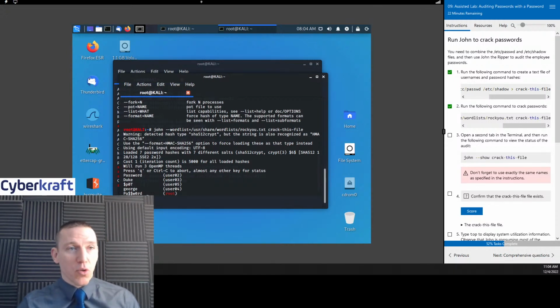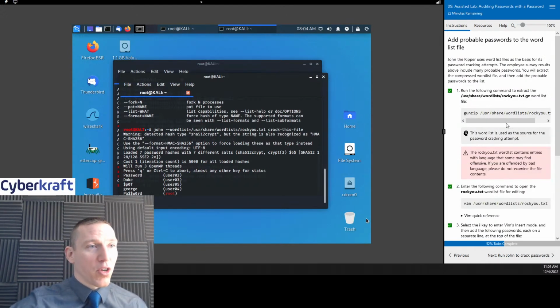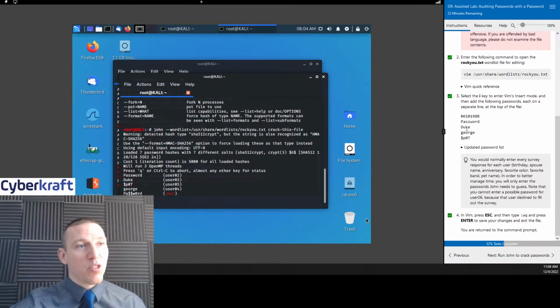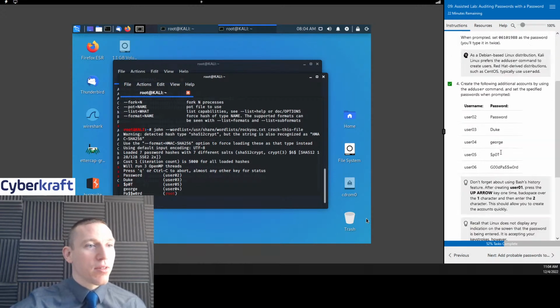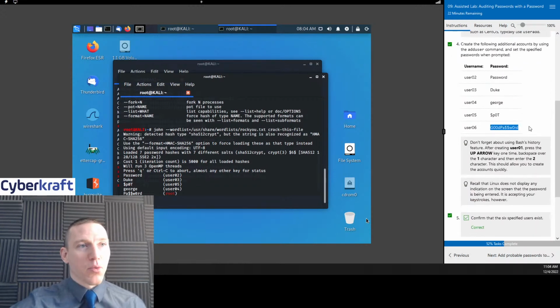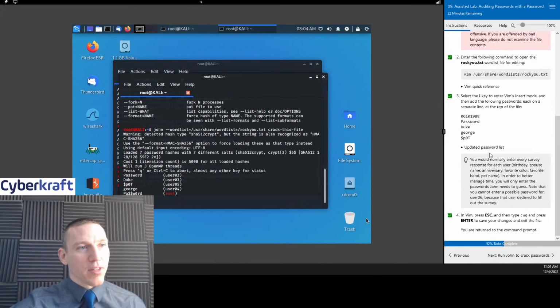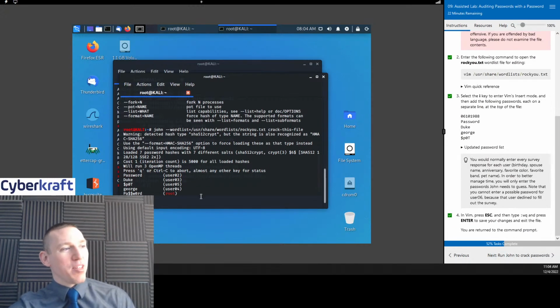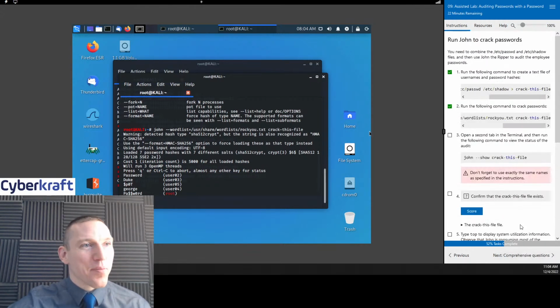It wasn't able to crack user 6's password because that was actually a pretty good password. If you go back, his password was good password, and also we didn't add it to the word list. We added all of these passwords to the word list here.